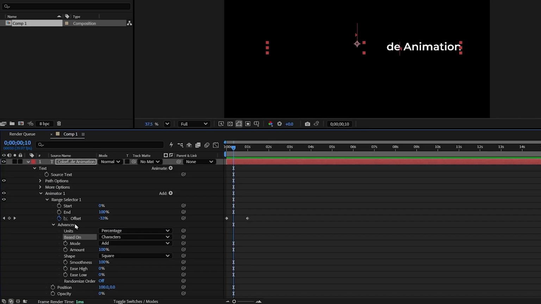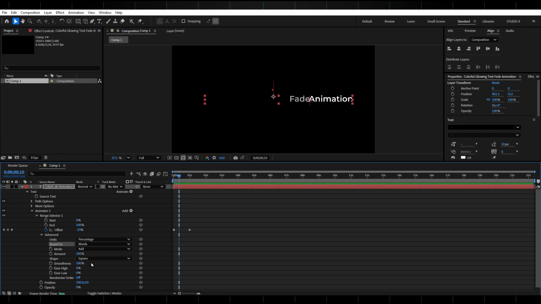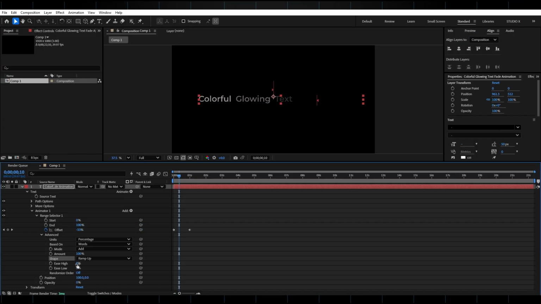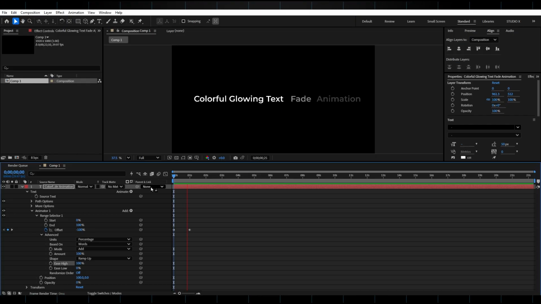Now guys, in this advanced we need to change this based on from characters to words, so the words are animated, not the alphabets. And also we need to change the shape from scale to ramp up. And you can play with the ease high or ease low. So if you make it 100, it will appear something like this.